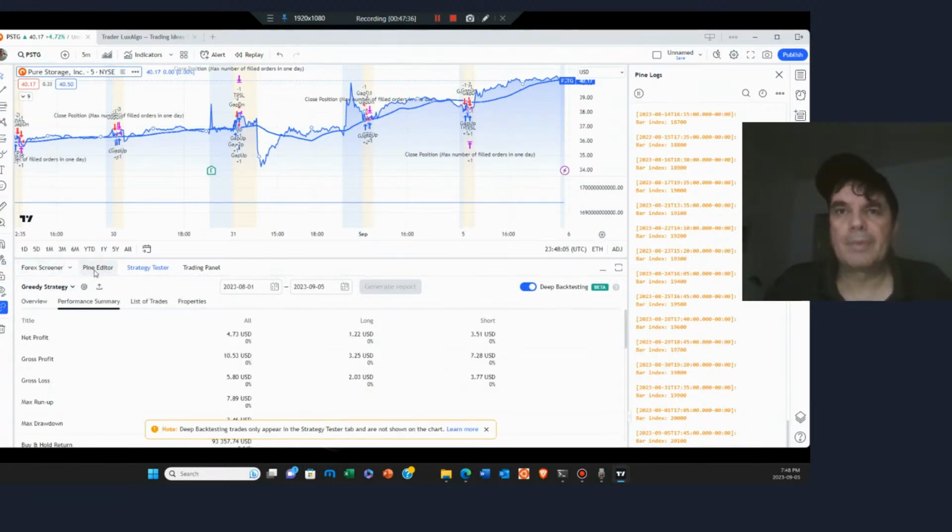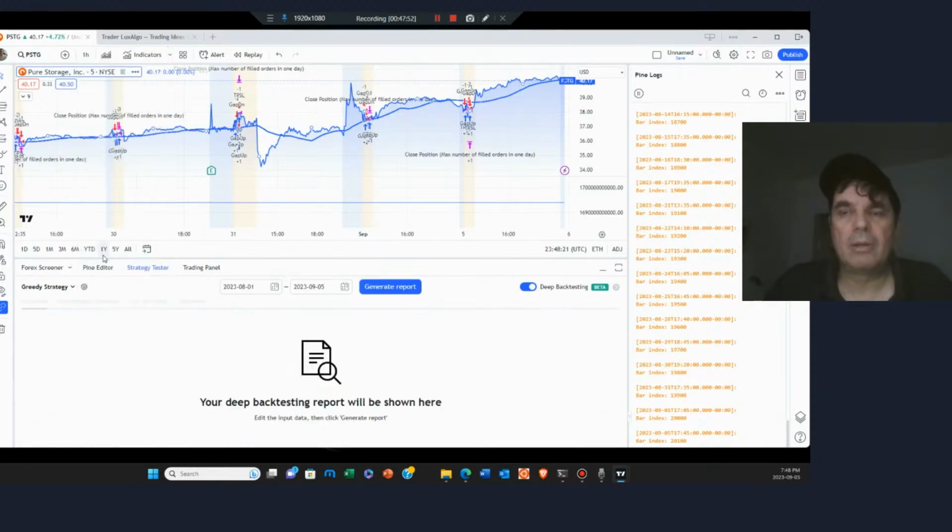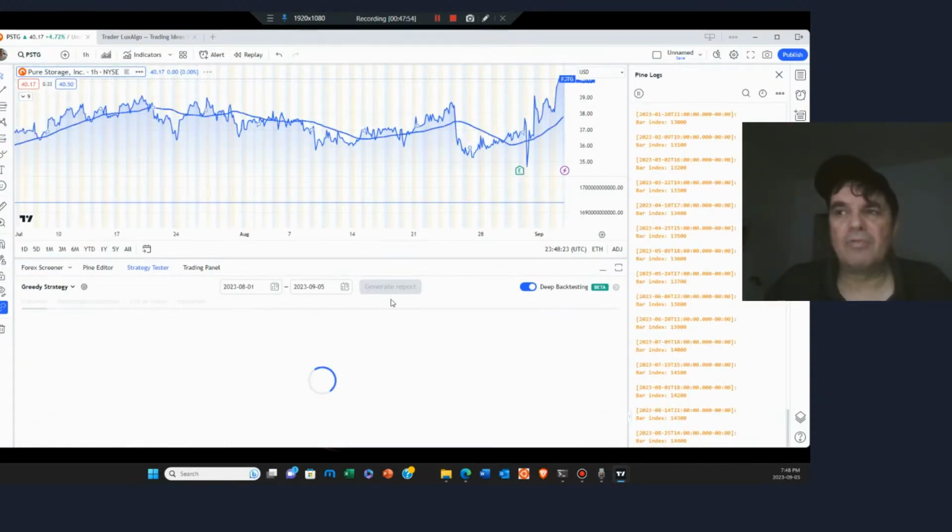Pine overview. Yeah, so it's not as high. Good profit factor though, very good actually. But again, it's only 5 cents per trade. Now I'm on a 5 minute. Let me go to a 1 hour. See if that improves it.